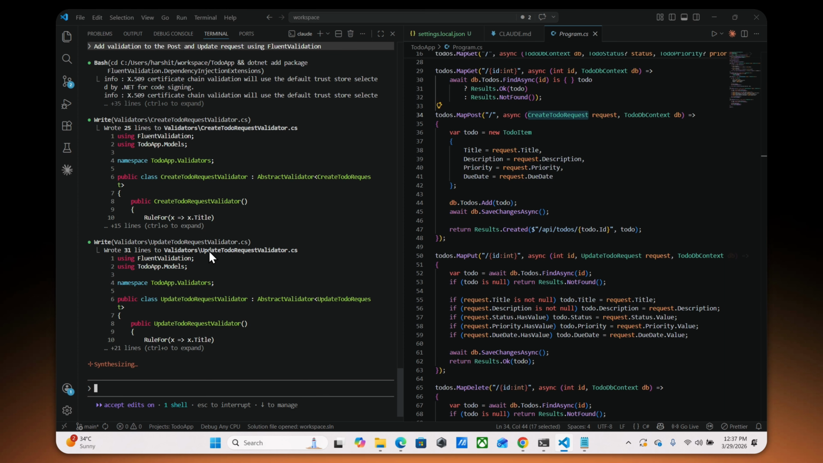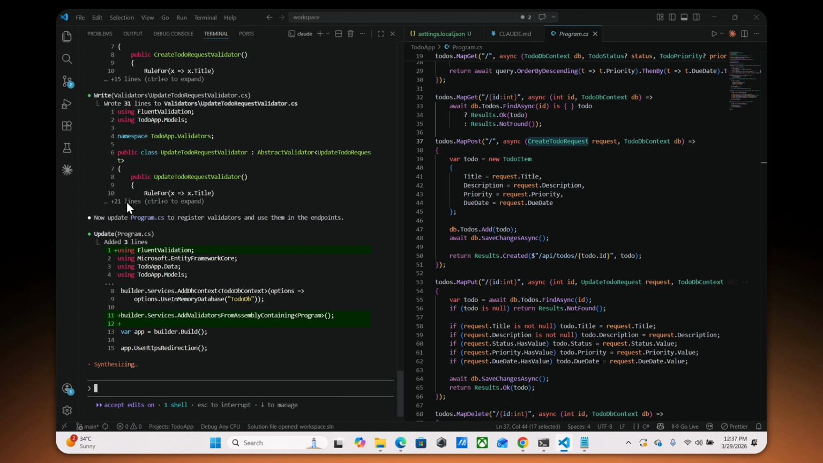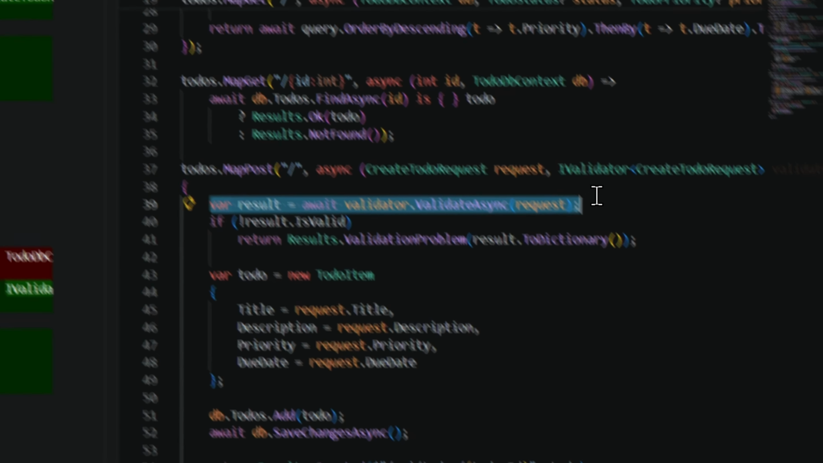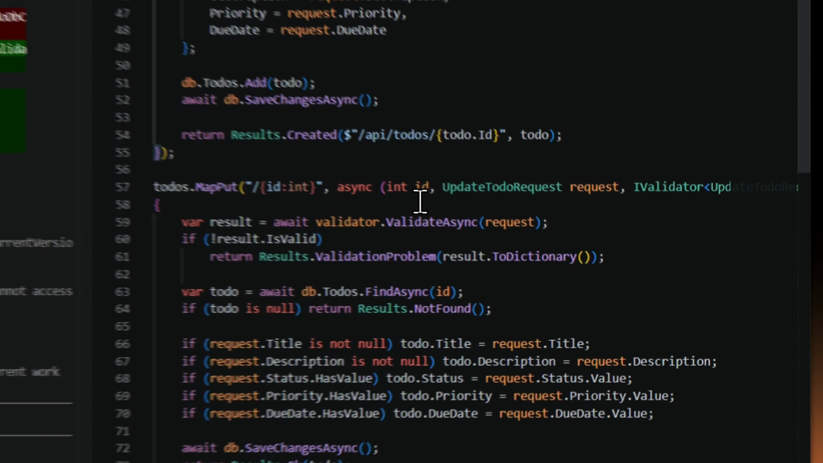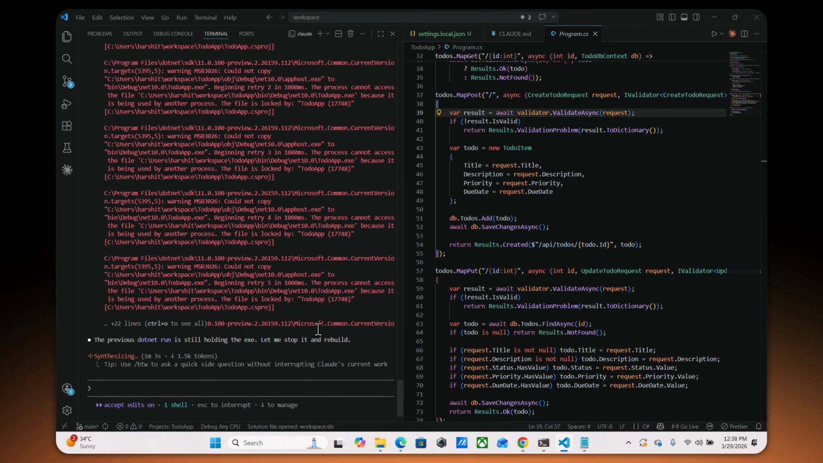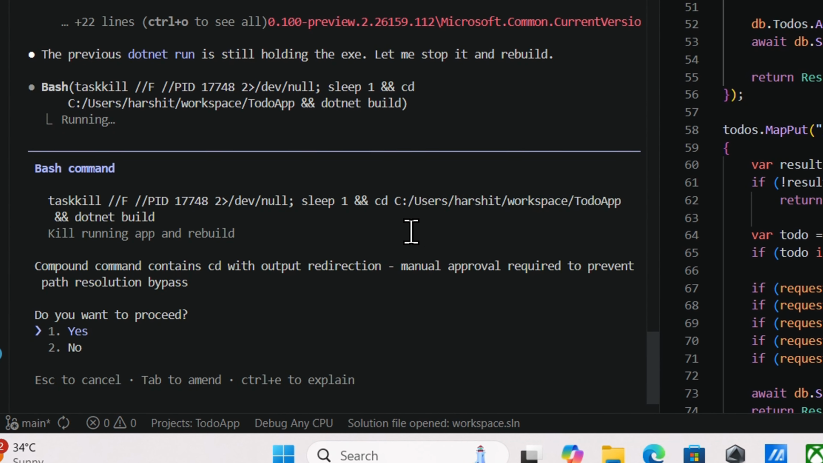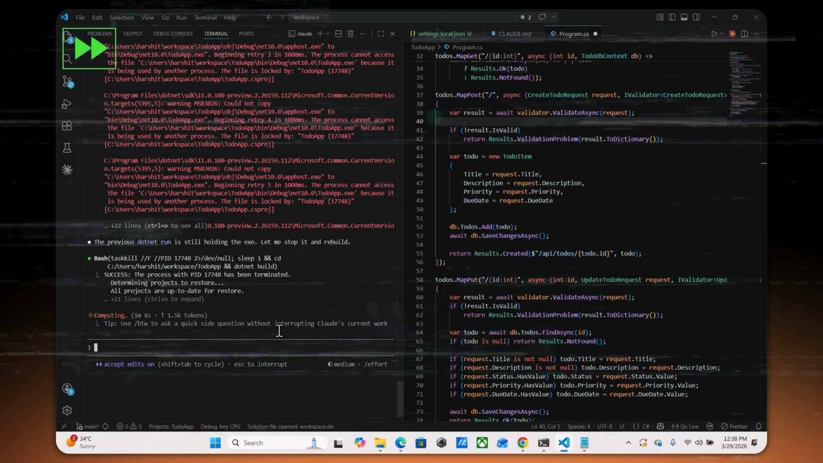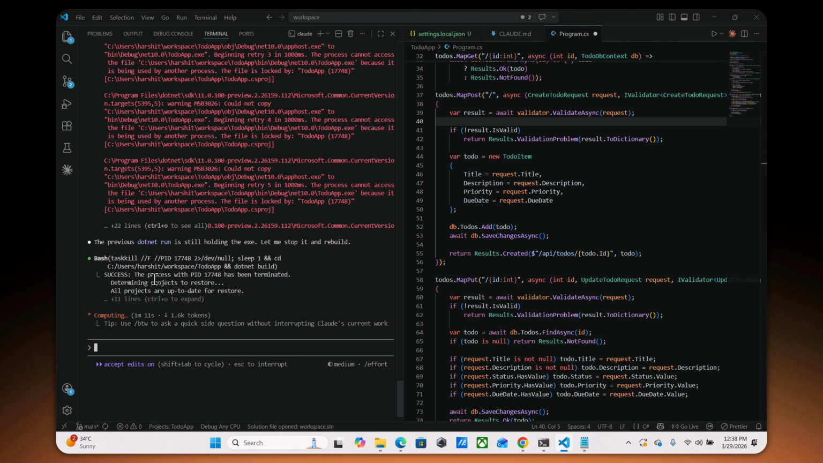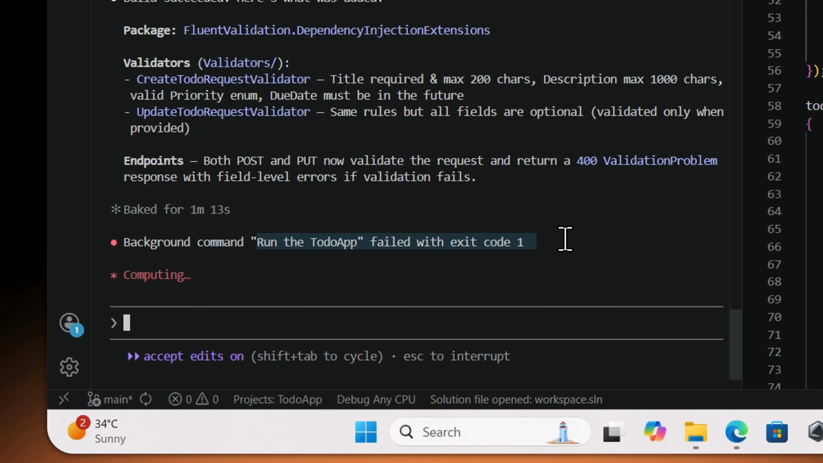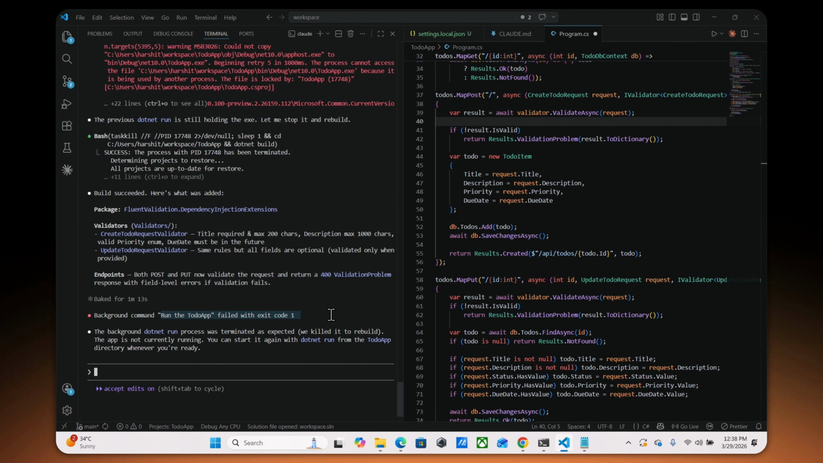So now it has added this create to do request validator. Some 15 more lines are there. And if you look over here at program.cs, it is saying that it is going to validate it this way. Cool. The same it is going to do for the put request. But now it built it and it failed for some reason. Okay, so it failed because a task was already running. Now I think it has killed that task. The process with that PID has been terminated and it's going to build the app again, but then again it has failed with an exit code. So we see how it is trying to recover from its own failure.